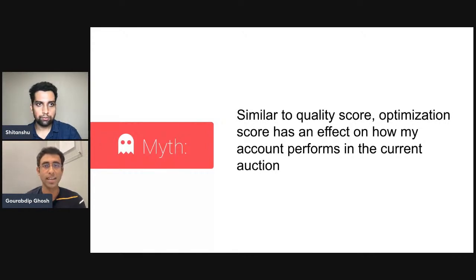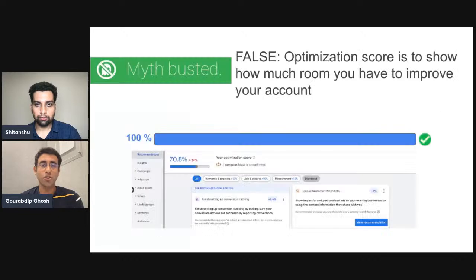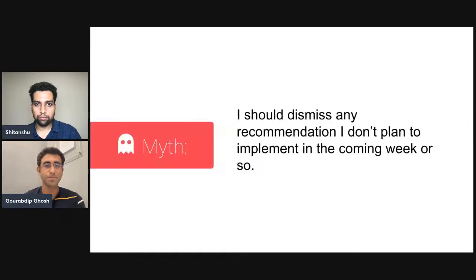And if you go to the next slide, optimization score, like mentioned before, is a tool provided by Google to understand the potential and scope of improvement on your accounts and campaigns. It has no impact on how an ad performs or how an account performs in a particular auction. It is simply to provide you guidance on what the opportunities are so that you can take your best judgment and action on those recommendations.